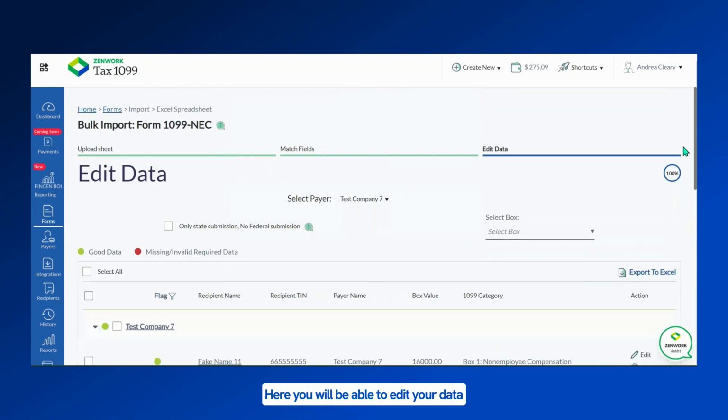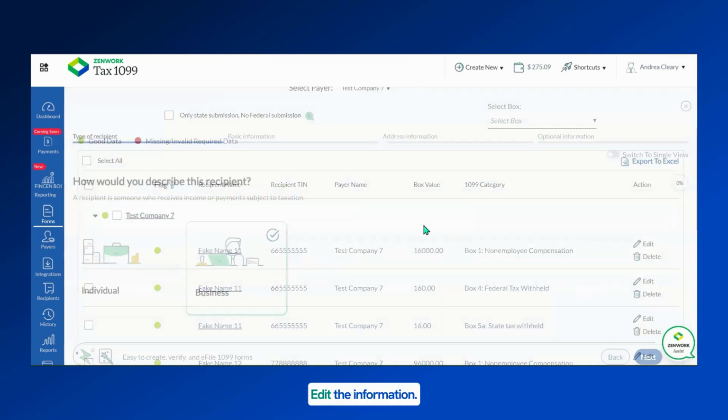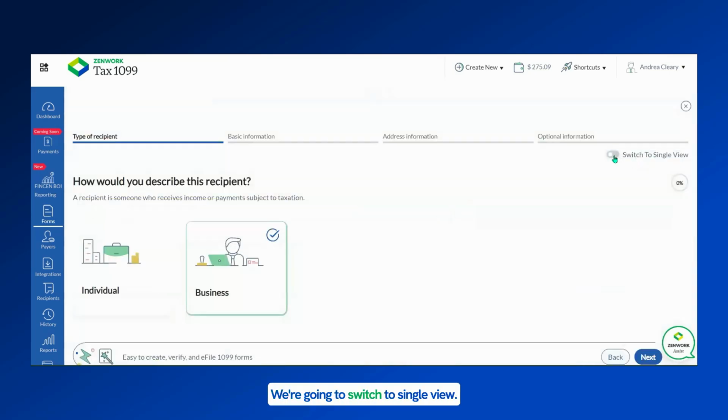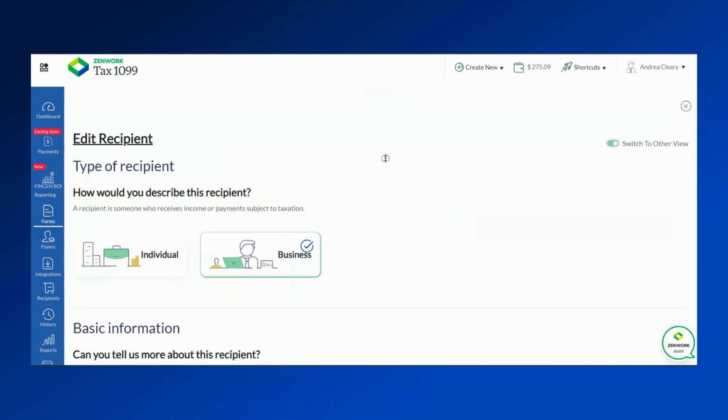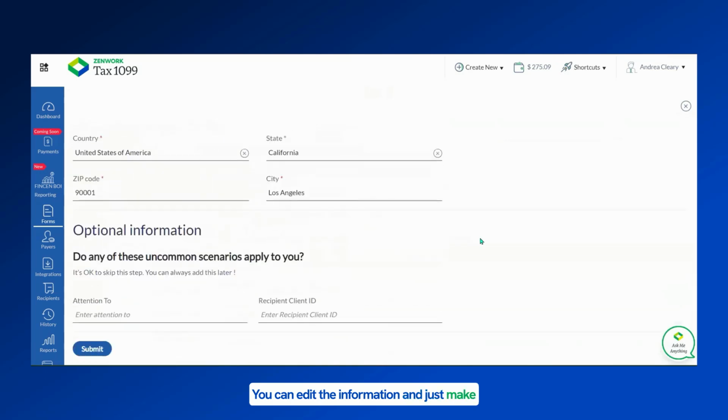Here you will be able to edit your data that you just pulled over from the Excel sheet. We have all green dots. That means that the data is good. If there were any red dots, you will click on the name that has the red dot beside it. Edit the information. We're going to switch to single view. You can edit the information and just make sure you click submit to save it.